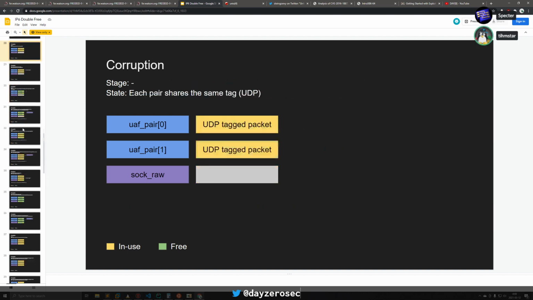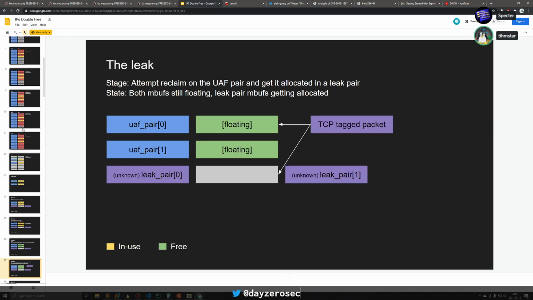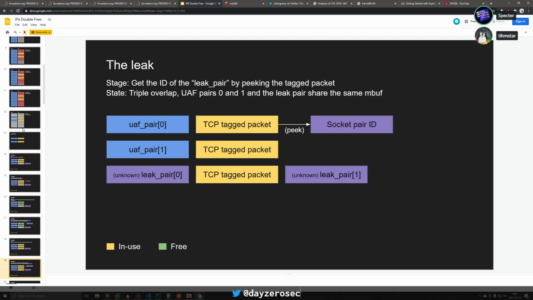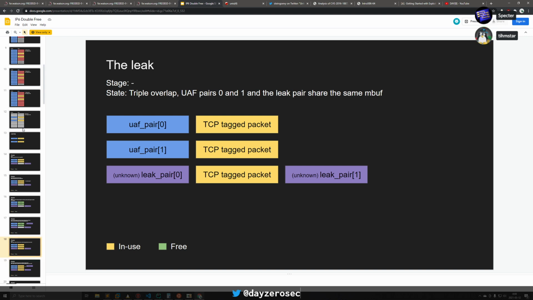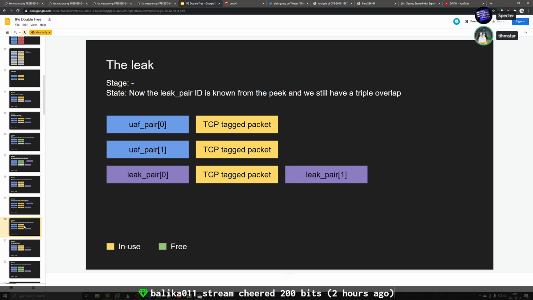If we take a look at the leak, let's go through the leak. So UDP tag packet, you free one of them, floating a TCP. Why do you do a TCP tag packet? To know which socket pair has the freed mbuf. Okay, so in slide 18, a UDP packet overlaps with a TCP packet. Then you can peek on the UDP end to get the socket pair ID. Basically, when they spray into the TCP leak pair, they spray the socket identifier as the tag data. So you peek and get a data tag. Now the leak pair ID is known.